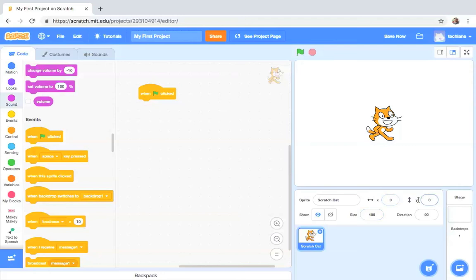And I can tell it, right now, it's at 0, 0. This is a coordinate grid, so it's at 0, 0. I can hide it or show it, size, the direction it's facing. They all face 90 degrees, which is right. And we'll talk about that more in another lesson.